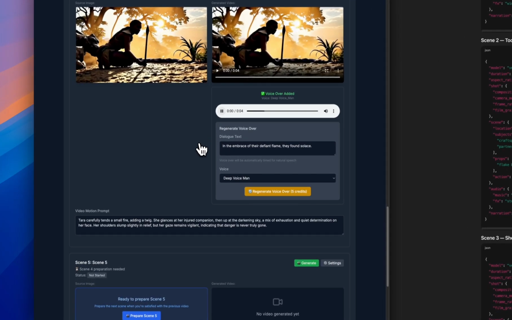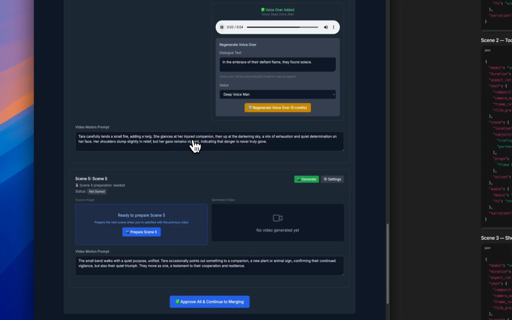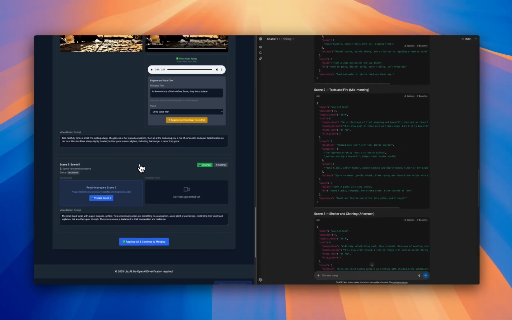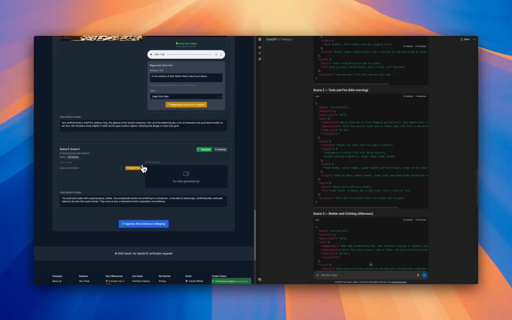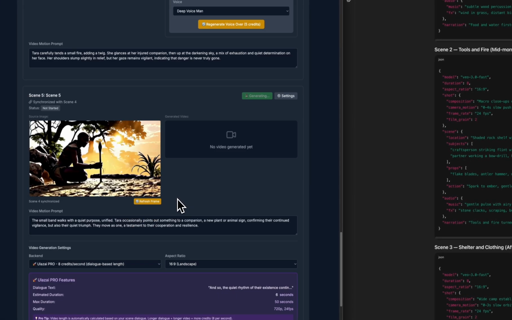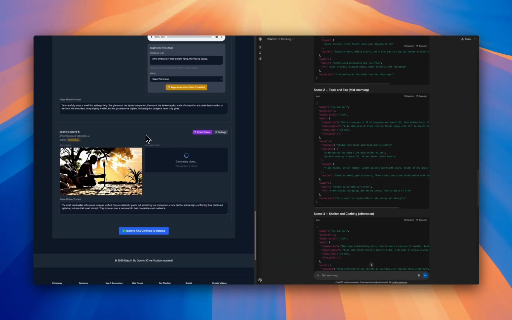In the embrace of their defiant flame, they found solace. And let's prepare the fifth scene. And generate it as well. So this is going to be 6 seconds again. The small band walks with a quiet purpose. Unified, Terra occasionally points out something to a companion. And this is the video prompt.